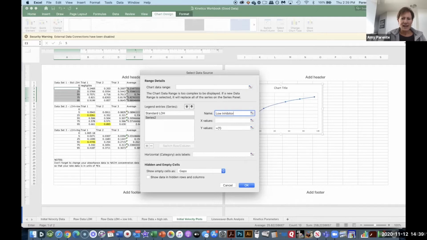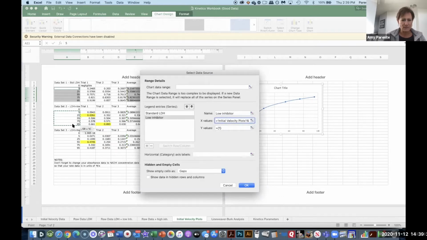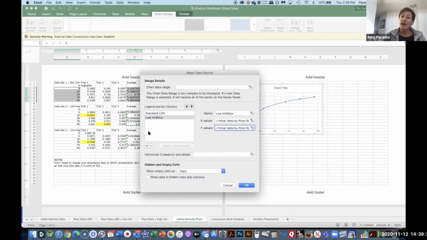Now if I hit tab, it's going to say, okay, what do you want your X values to be? I'm going to come over to my chart and I'm going to say, here they are, those concentrations again. Hit tab again. What's your Y values? I'm going to come over here. It's this average velocity data. And I'm going to do that one more time because I want to do it for the high inhibitor data.